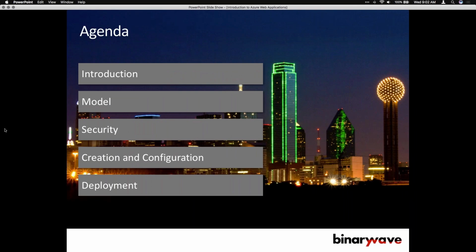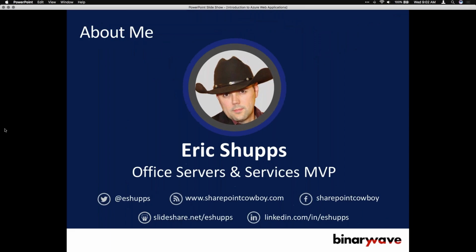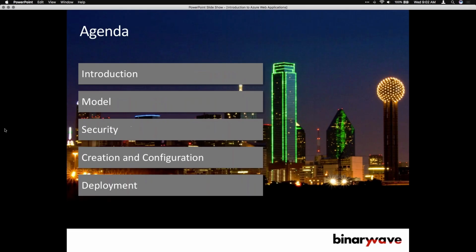So here's our agenda. We'll briefly do a quick introduction, then talk about the development model for Azure AD Web Applications, move into a little bit on security and authorization and authentication. Talk about how the apps are created and configured. We'll discuss the differences between single tenant and multi-tenant. And then finally, we'll talk about some of the specific scenarios around deployment that you need to be aware of.